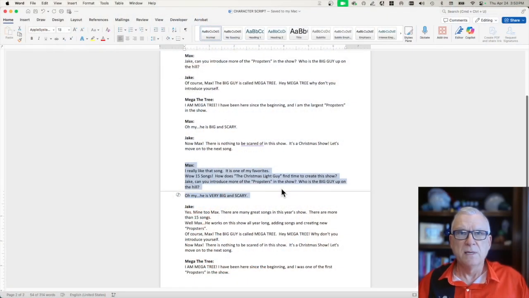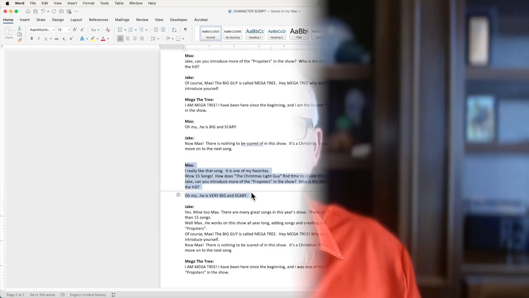I'll pull up my script in Word just as an example. This script is a conversation between Max and Jake with a cameo from Mega the Tree. I also take each character's lines and group them together. And I'll explain why I do this shortly. That leads me to the next step.